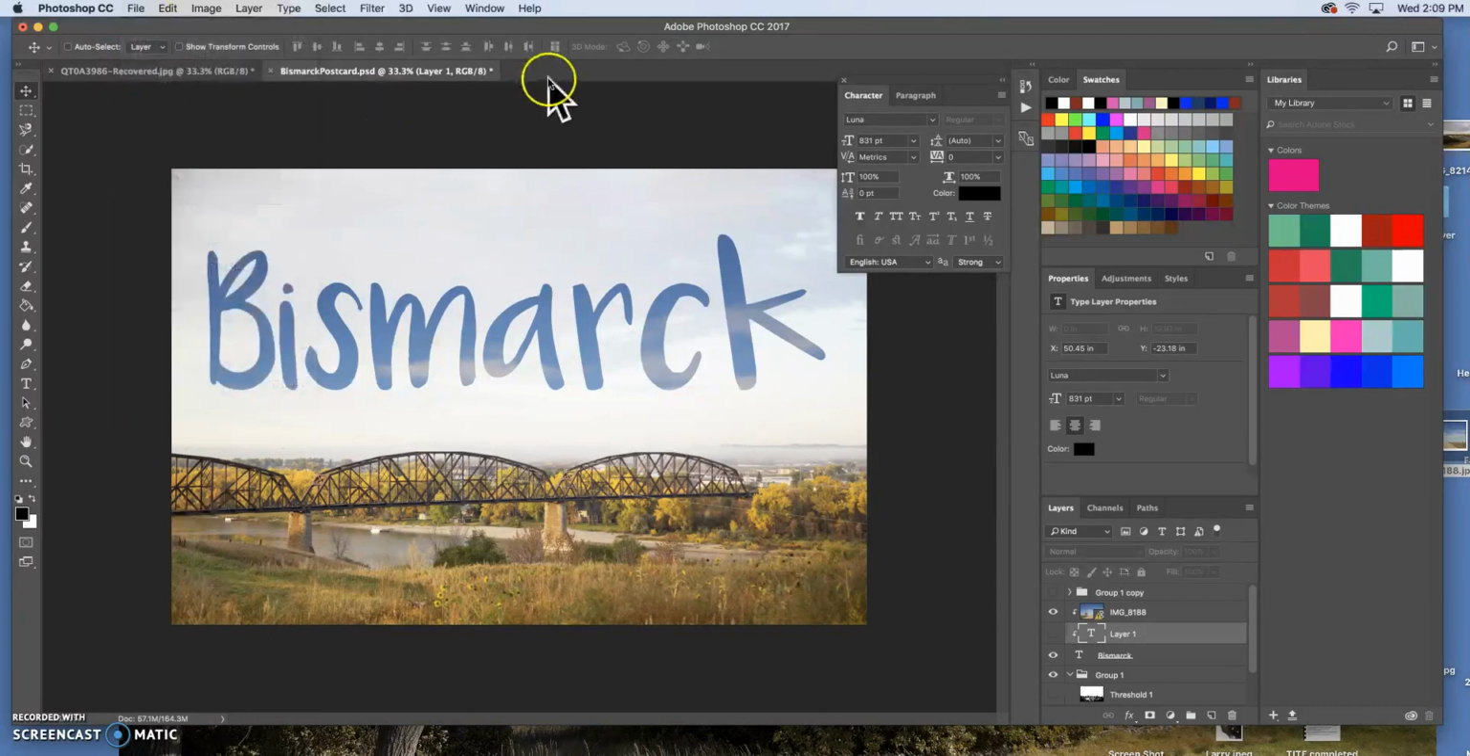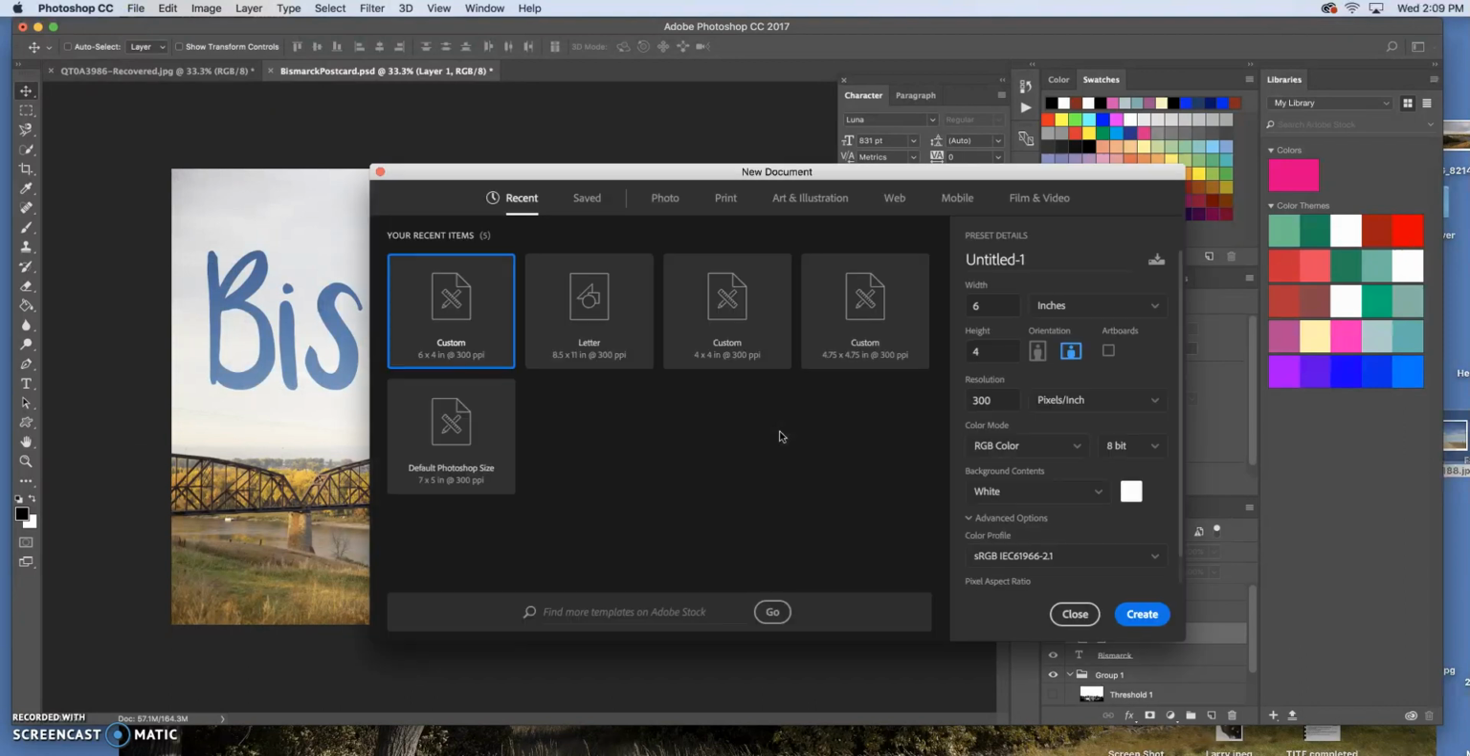So here I am in Photoshop. I'm going to create a new document because here is mine, but I want to walk you through all the steps that I went through to get here. So I'll go to File and New. The size for our document is going to be 4 inches for the height and 6 inches for the width. So I just said them in the opposite, but 6 inches wide, 4 inches high.